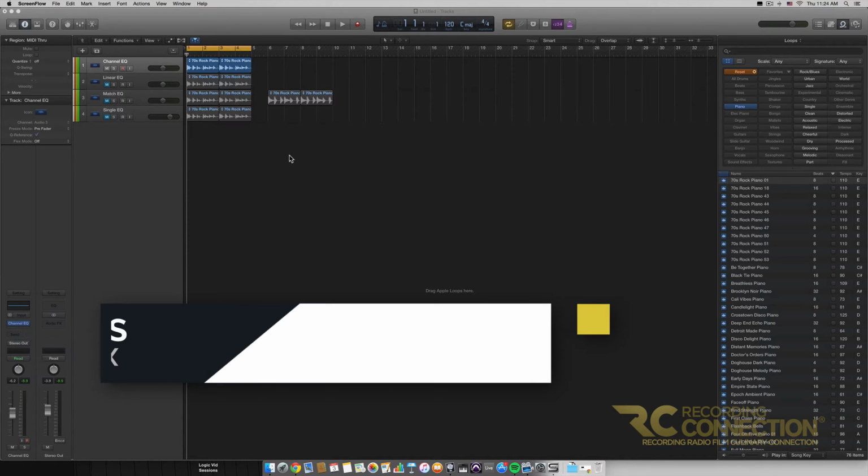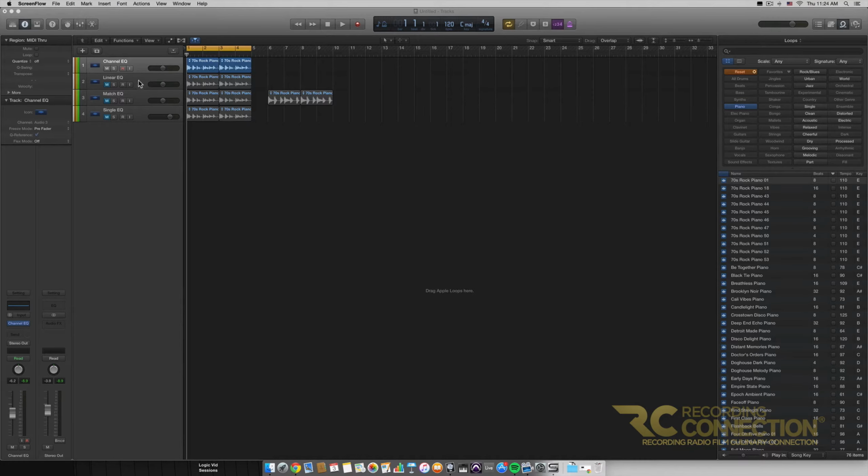So first of all, I've opened up a new session here, and I've just loaded up 4 tracks, all with the same sample on it, and we have a couple of different EQs that we're going to go over. The sample I'm using, I went into Apple Loops and I searched for pianos, and I'm using the 70s Rock Piano 01. And also for this sample right here, which we'll use in a little bit, I'm using the 70s Rock Piano 44. So that's just something to keep in mind.